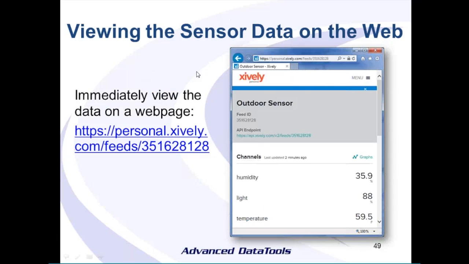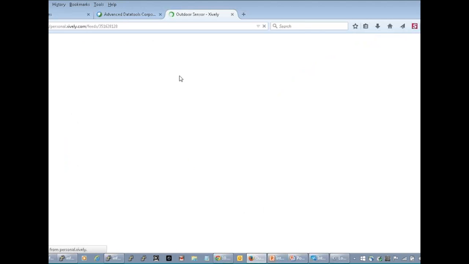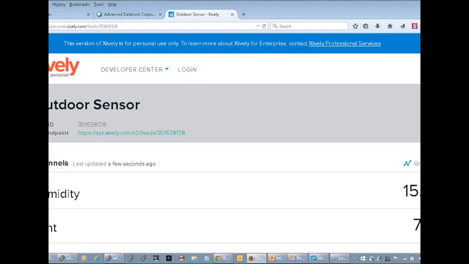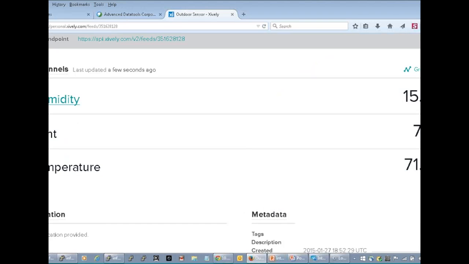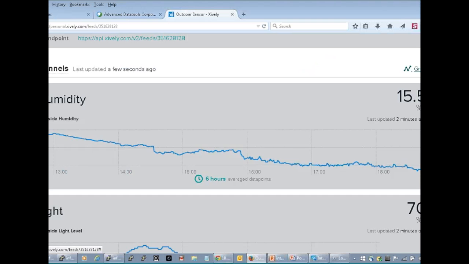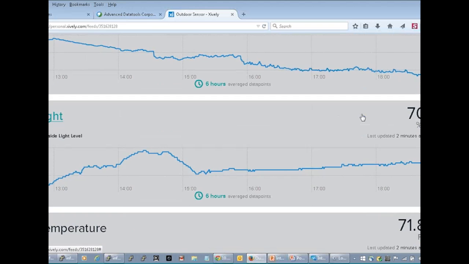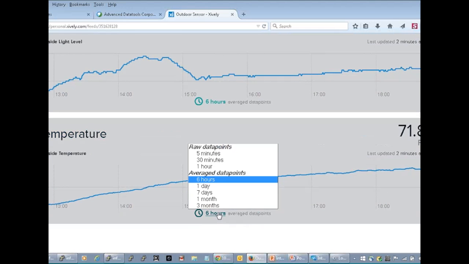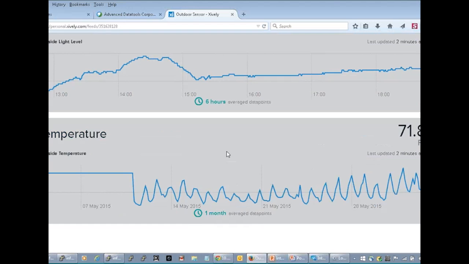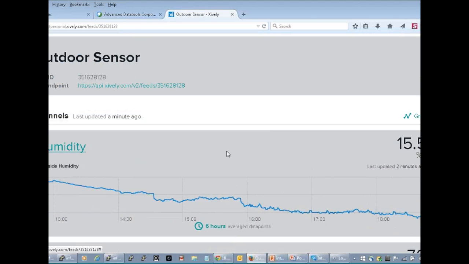Okay, so now that data's out in the cloud, I can view it immediately. I'm just going to click on this link, and it'll bring up a web page, and I can see those same data values. I can see it updated a few seconds ago. I can bring up graphs of that data and see how things changed over time. And all of this is in the cloud. It's not anything that I had to do.